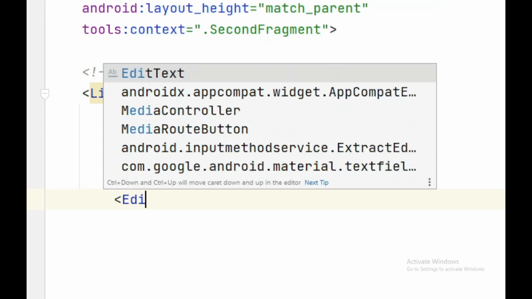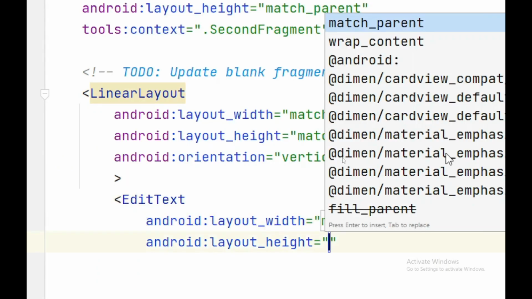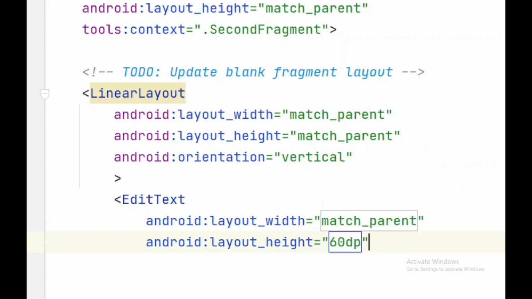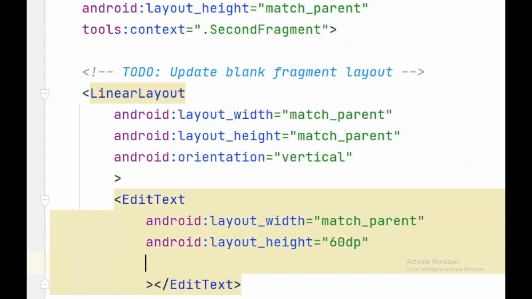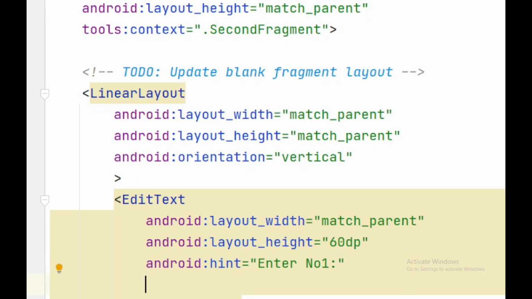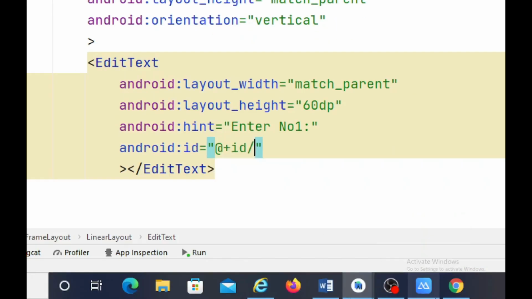For that I am going to add an edit text, specifying the width as match parent, 16 dp, 60 dp. Then I am specifying the hint as enter number one, and then I am going to specify the ID as txt number one. The ID should begin with @ plus txt number one. So this is the first edit box, first text box.